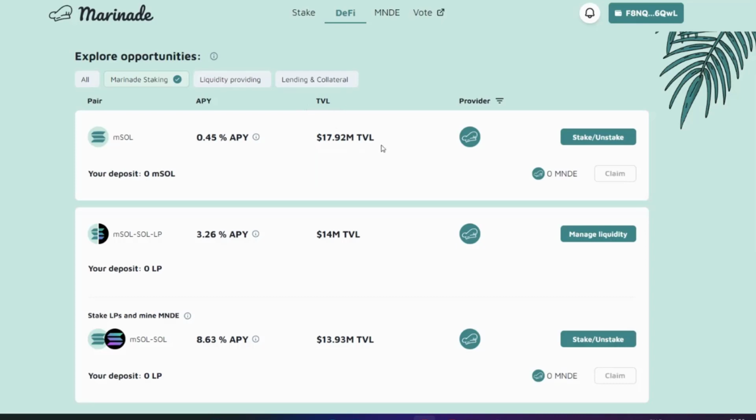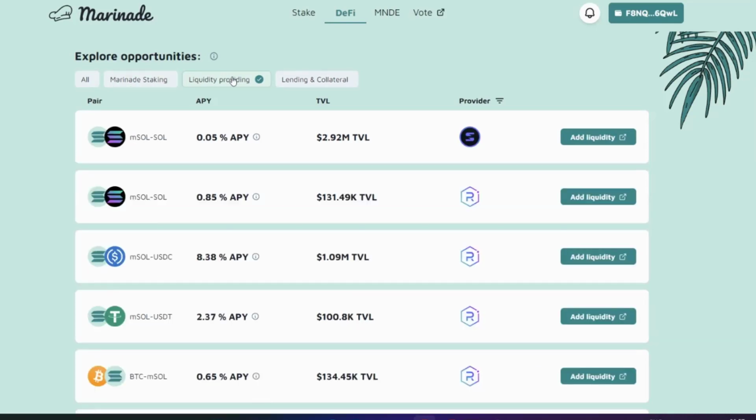The TVL is the total locked value. That's how much is already locked in this pool or this smart contract. Down here, we then have two separate liquidity pools, and these are two-sided. We have MSOL to SOL paying 3% and MSOL to SOL paying 8%. Now, this one, you will mine MNDE. So once you've staked, you're going to mine MNDE.